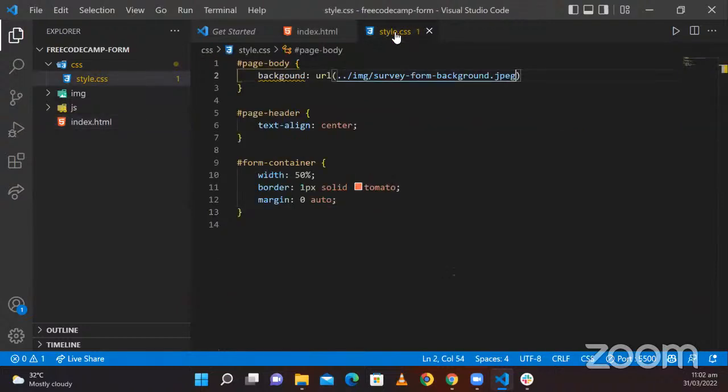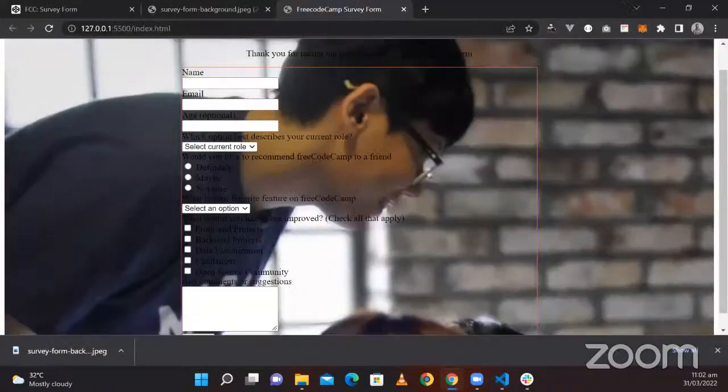You have not ended with the semicolon. Okay. Oh, sorry, I see the main problem. The background didn't come out. All right. Let's see. Yeah, so we have this now.